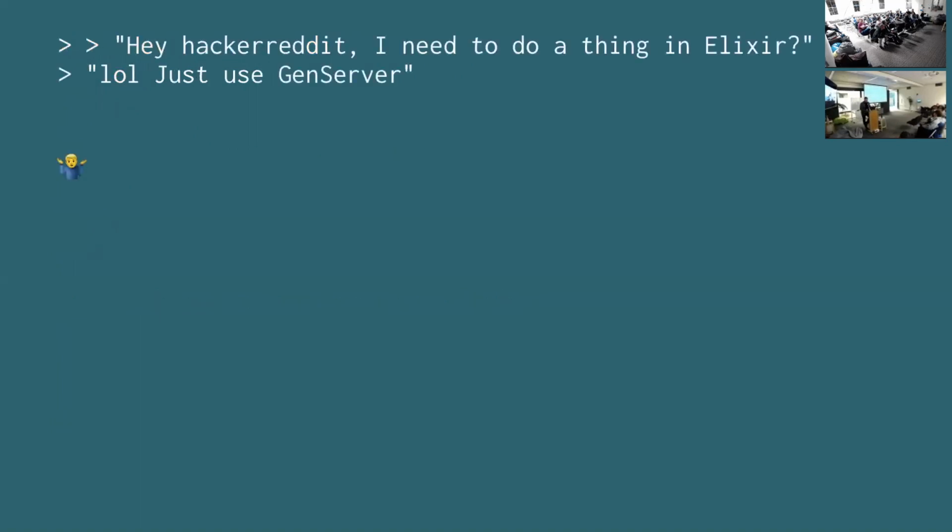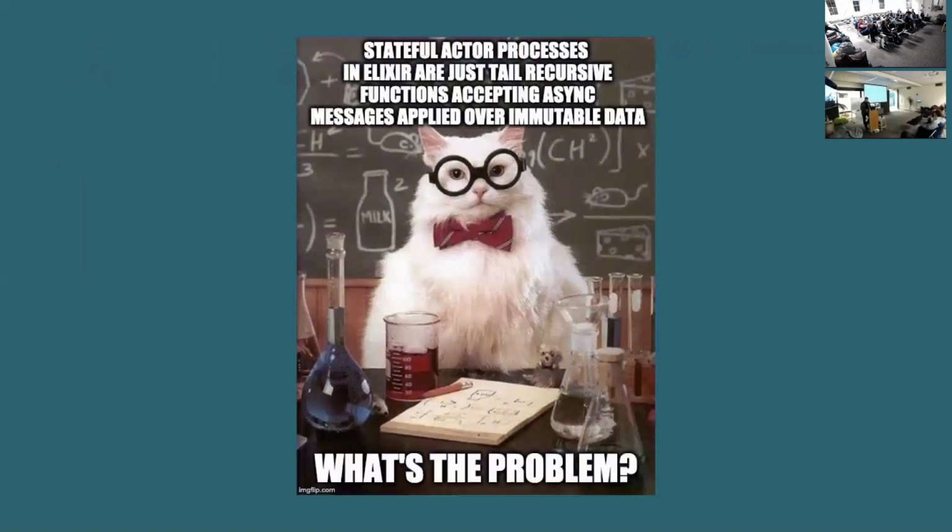So if you've gone Googling how to do anything in Elixir, you'll probably see something like this. Like, how do you do anything? It's like, yeah, just use a gen server. It's like, okay, cool. What is a gen server and why, and what does that even mean? So essentially, it's really easy. It's just a stateful active process that uses tail recursive functions accepting async messages applied over immutable data. It's really easy. We've got that, we can go home. Okay.